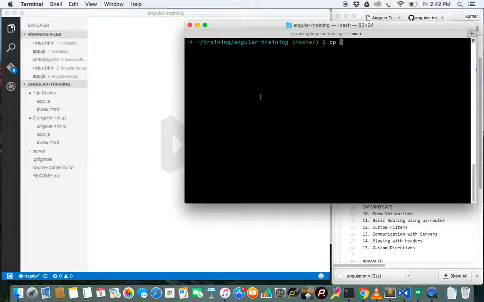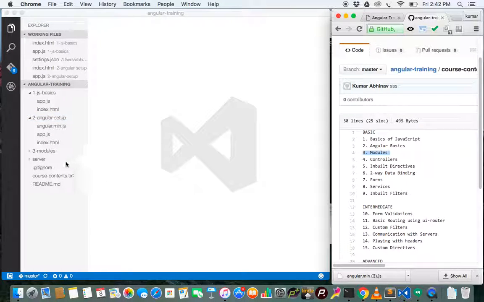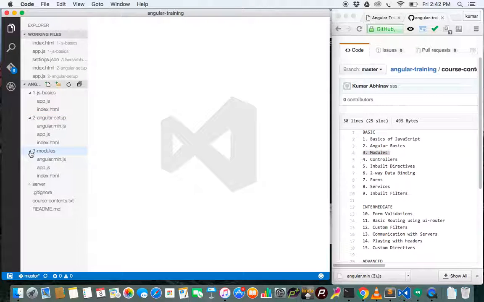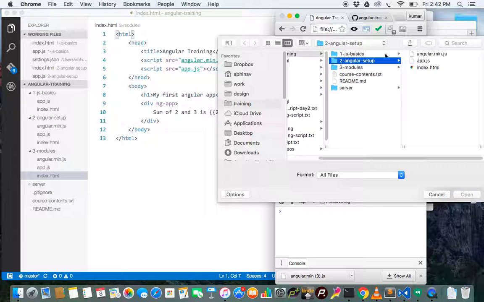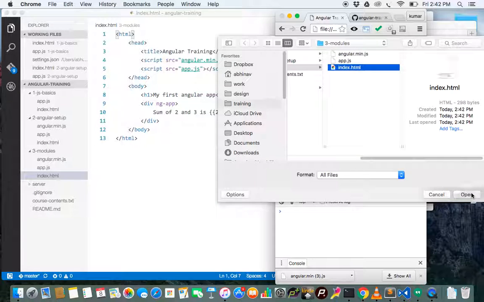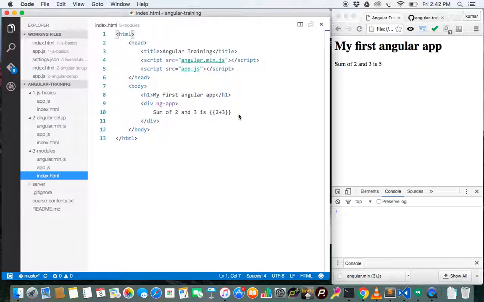So I go to the Angular training folder. I create a copy, cp -r Angular setup to 3 modules. So I copy the whole folder, and here again we have index.html, app.js, angular.min.js. Let me open this file, 3 index.html. Yeah. So we are starting the place where we left in chapter 2.